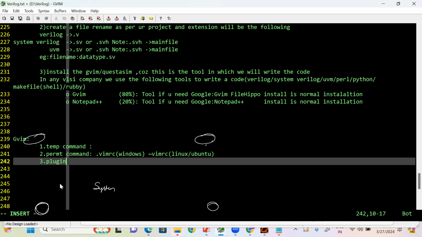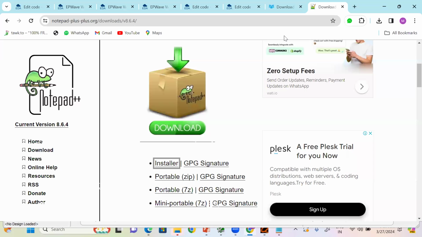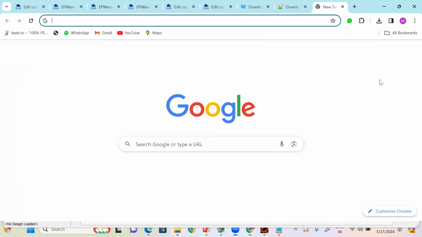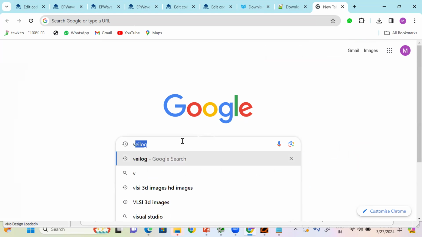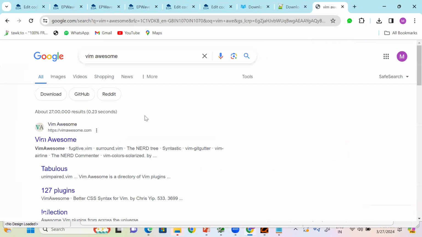Like how in Perl you have modules, in Python you have them, the same way GVim also has plugins. I'll just give you a hint, the rest you people can explore. What is the plugin site name? Vim Awesome. Go for Vim Awesome. You will find a lot of plugin names, and how to install them and all.